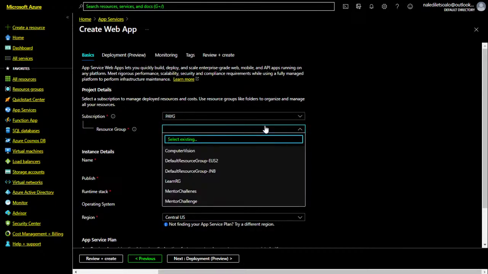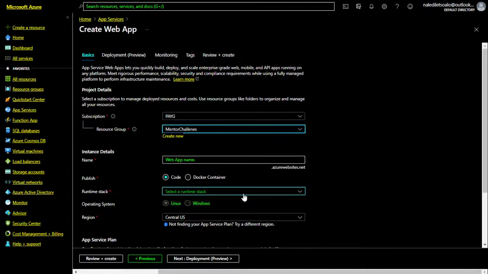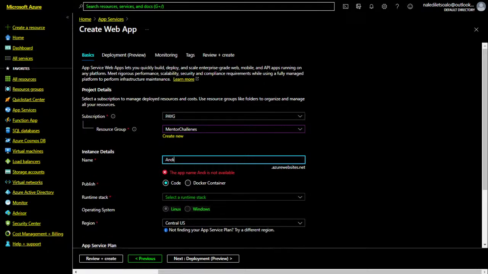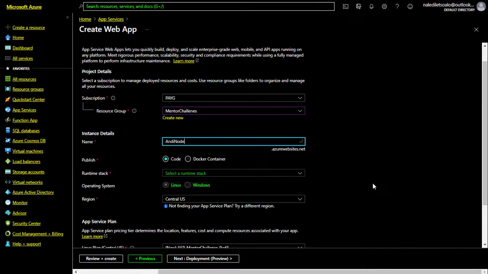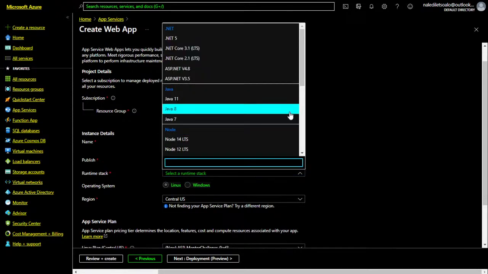All right, so we've already created the one service. I don't necessarily need to create another resource group. Let me just stick to one that I already have. So here we go. Let's do Andy node. All right. So there you go. Andy node is the next one. We're going to do Node.js. And we need to select a runtime stack.